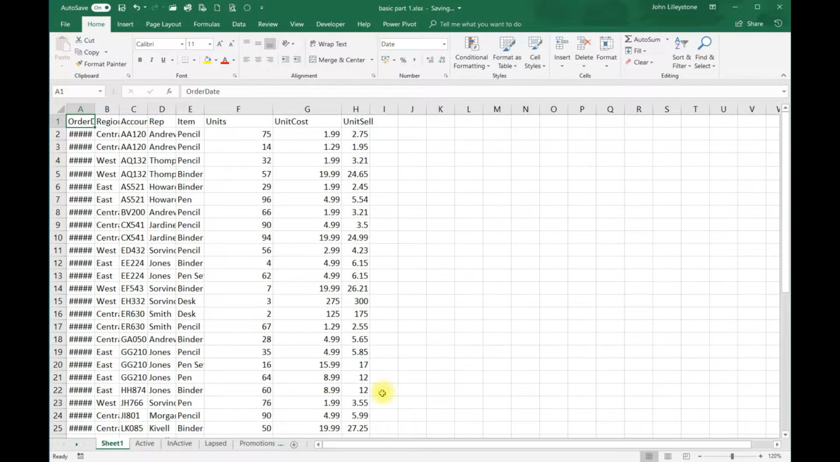Now straight away we can see that our columns need some attention. Some columns are too wide and others aren't wide enough, and we can address this in a number of ways. The first way would be to position the cursor between two columns, and you'll notice when I do that the cursor changes. It's got these little arrows pointing left and right.